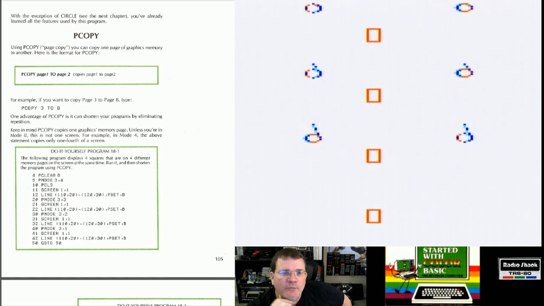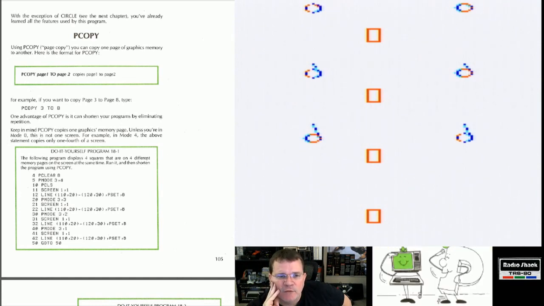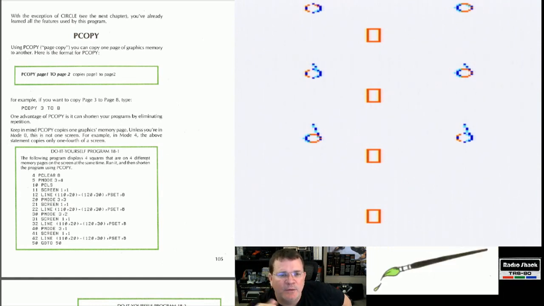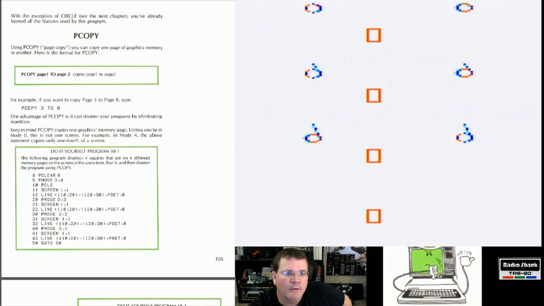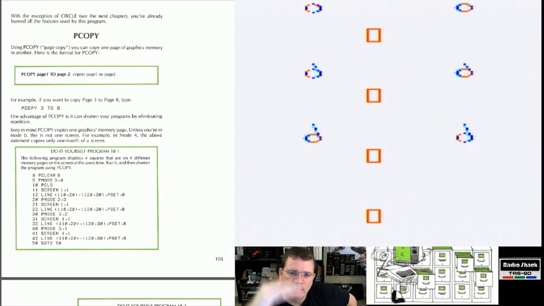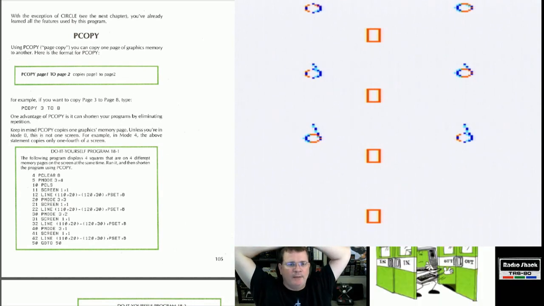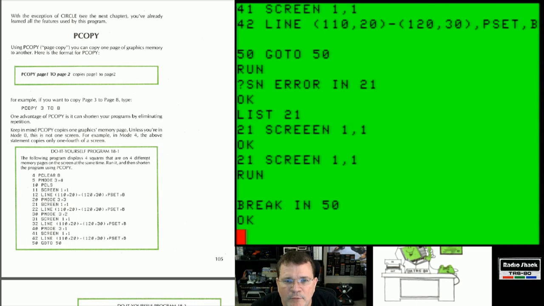So it's asking us to use PCOPY to do this. We could have also done a for next loop. Instead of typing in this code 4 times, we could have done a for next loop and said, for P equals 4 to 1 step -1, and done our way through it that way. But now it's asking us to use PCOPY. So what are we going to do here?